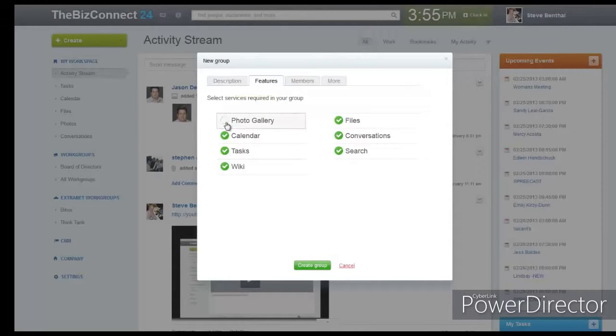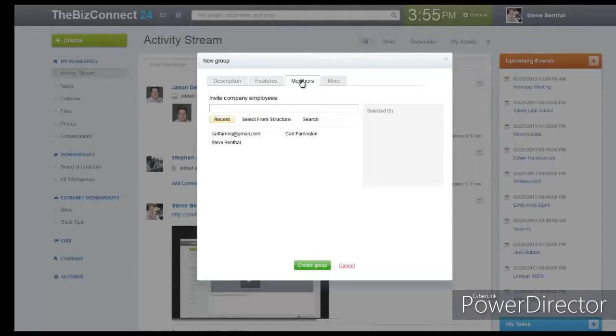Now, before we create the group, I also want to point out the features of the group. You can turn on or off as many of these features as are here. Photos, calendars, tasks, wiki, files, conversation search. We'll leave everything on. Members, we can begin to invite people, and we have a few different ways we can do this, as you've seen in other instances before.